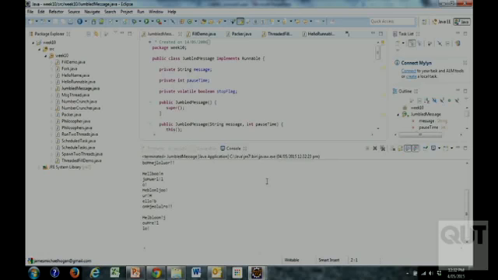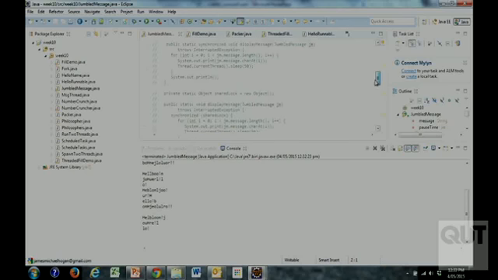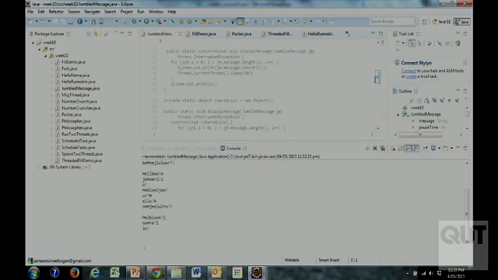Now, the way we get around this, and I'll do this in the code, even though we discuss it in the lectures in a moment as well. If you look down here in the code, you'll see that there are two versions. Here I have one version, which is basically just to synchronize the method display message. Public static synchronized void display message.